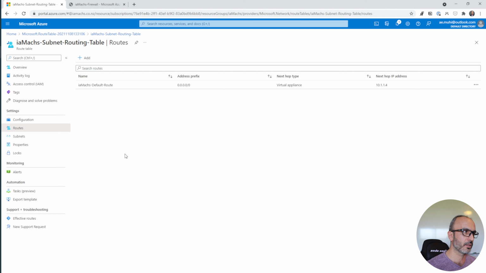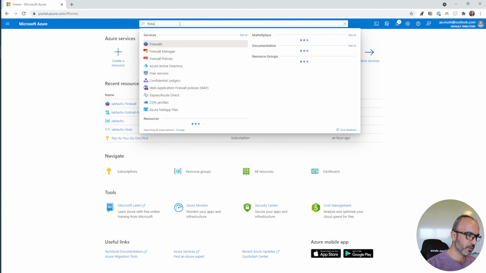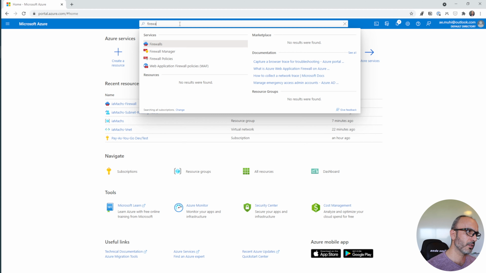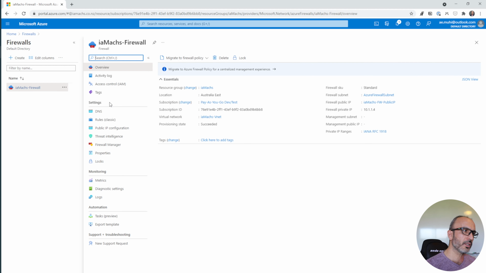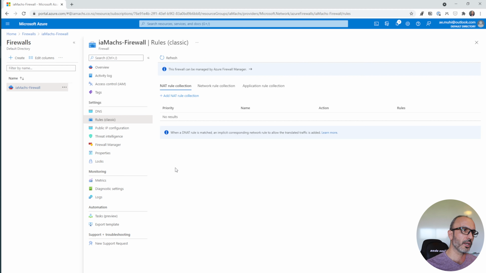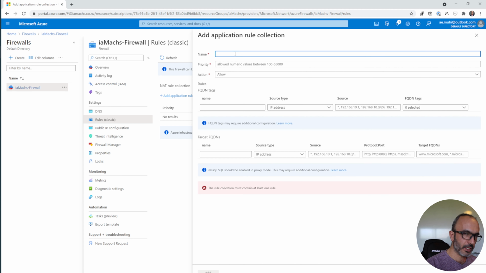So let's do that. Let's go back to Home. From the Azure portal, and the Azure portal search, let's go to Firewalls. And then let's pick our firewall. And under the settings, we've got rules. In here, we've got three types of rules. We've got the NAT rules, network rule, and the application rule. So the first rule we are looking to implement now is the application rule. To add another application rule, click on the plus add application rule. Give your application rule collection a name.